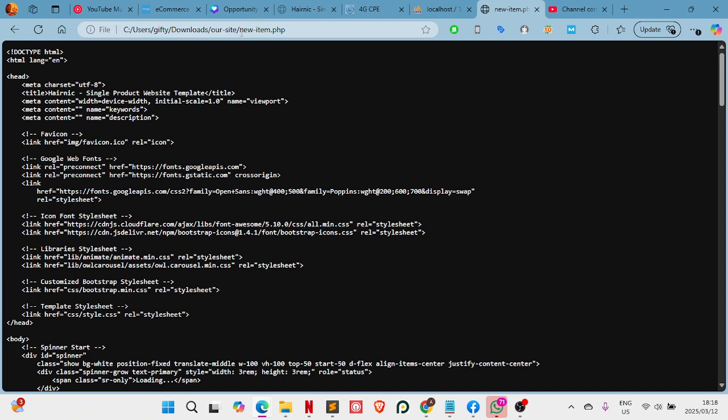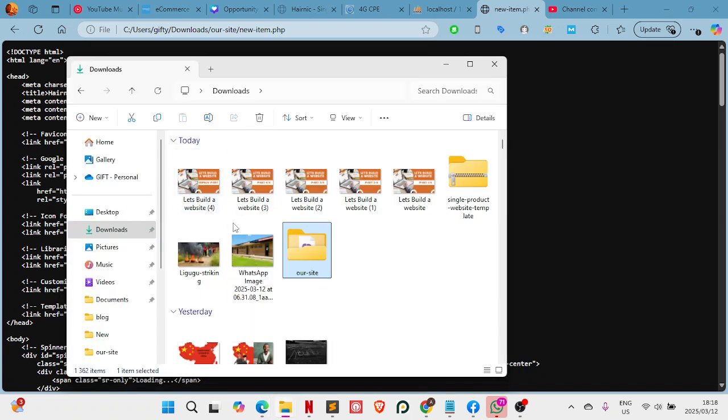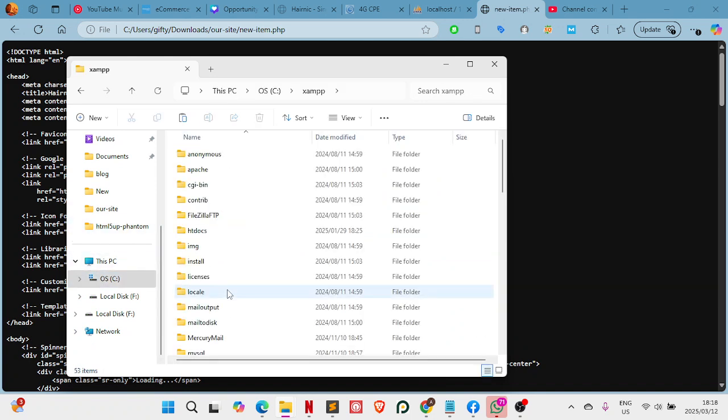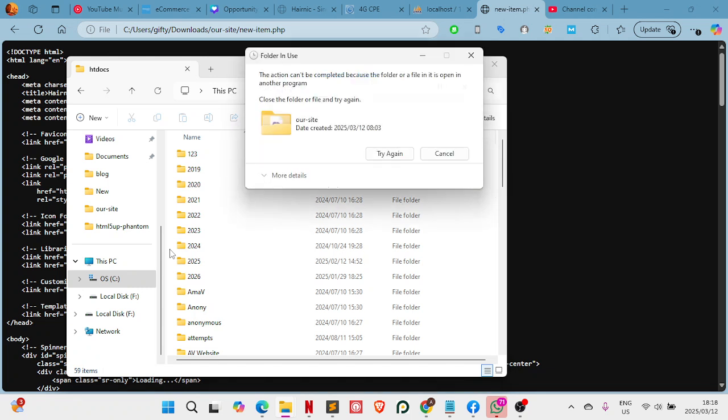You see, it shows the code instead of the page. So what we will do is that we will move this thing to where our server is. So we'll go to where I installed my server. I'll go to htdocs, and let me just install it here, save it here.